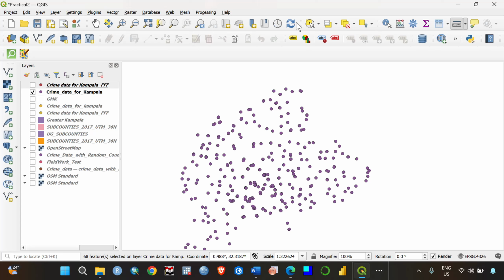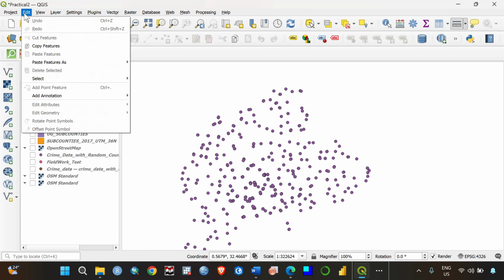QGIS. We have other hidden features here that I'm going to show you. But on this very top here, we have the Edit menu, where you can copy a feature, you can paste a feature, you can edit a feature. So this is again very, very important. If you want to edit maybe the attribute table and all this, you can always come to the Edit menu here.